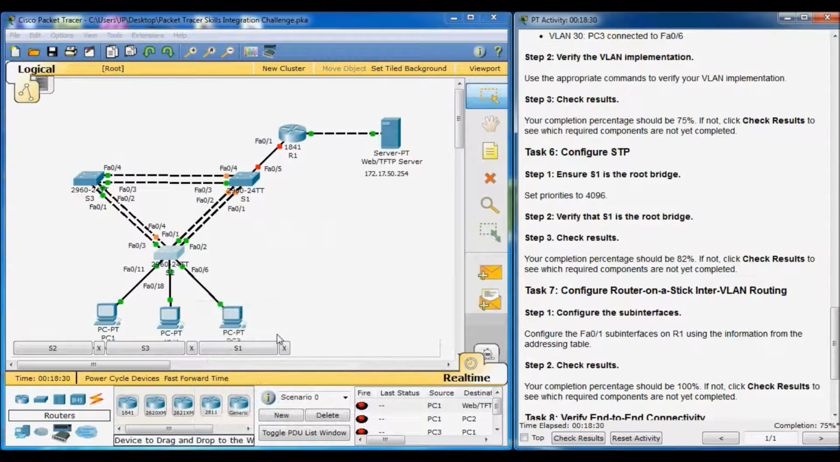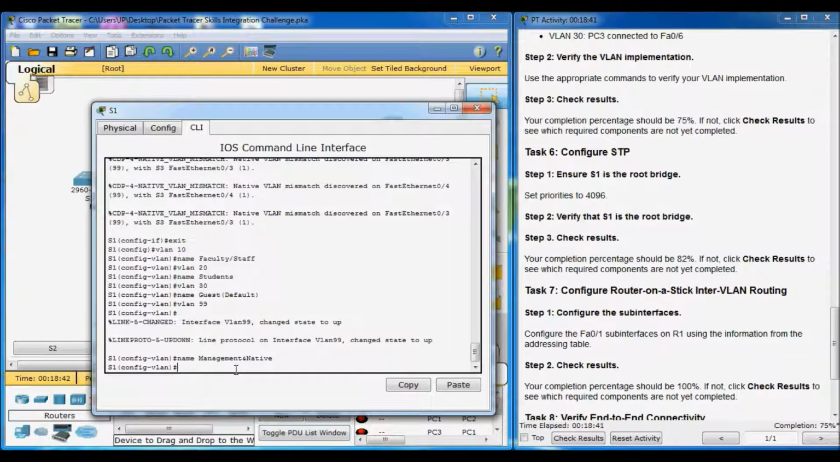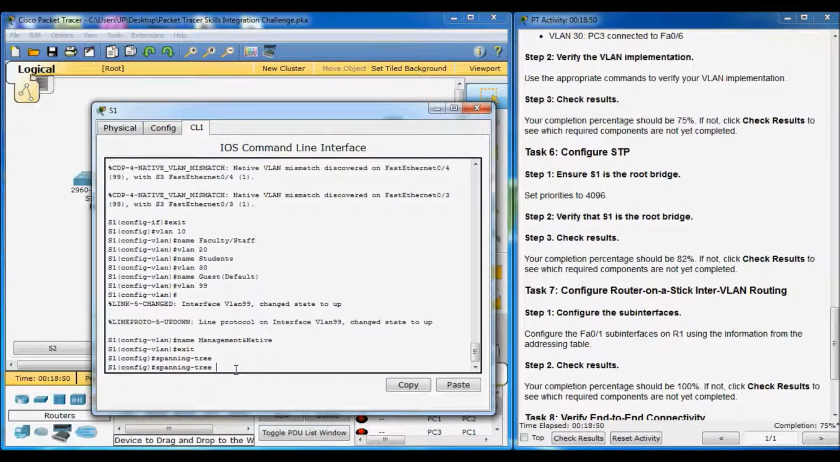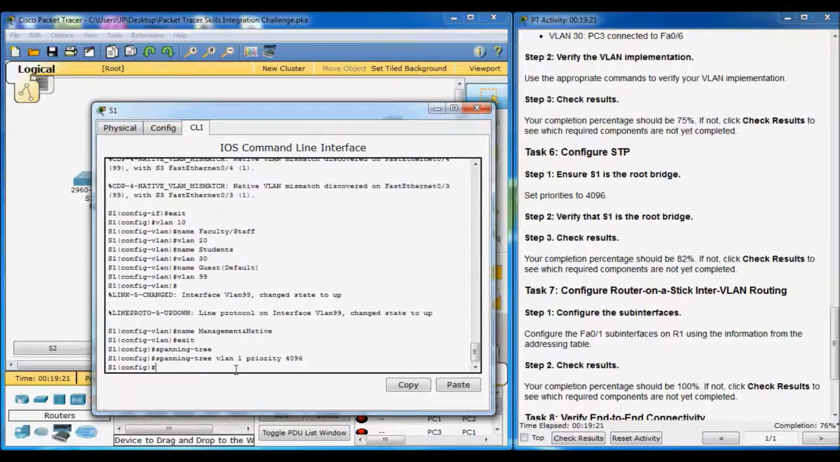Step 1. Ensure S1 is the root bridge. Set priorities to 4096. Minimize it. Go to S1. Type exit. Then type spanning-tree vlan 1 priority 4096.